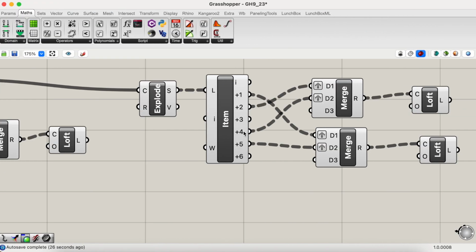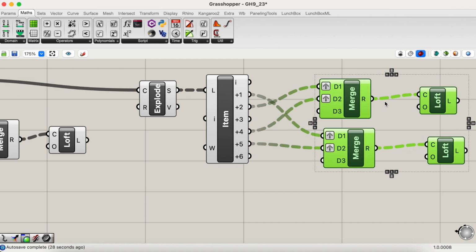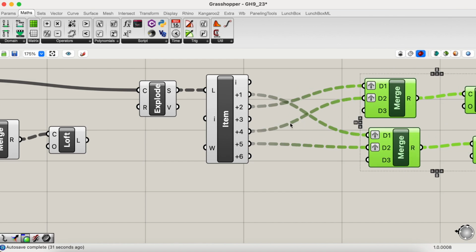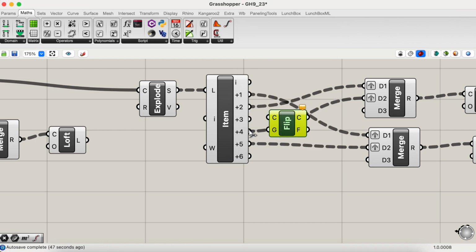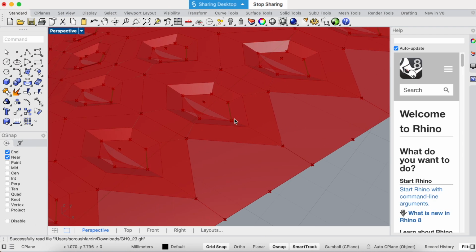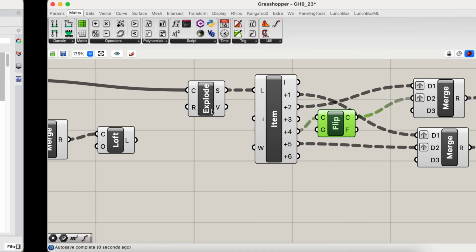So what I need to do is go here and flip one of the inputs. For example, for this one, I'm going to flip the curve number 4. So I'm going to use flip curve. And connecting the curve number 4 here, and then connect the outcome to this. Let's check what the outcome is. You see that now that the direction of the curve is correct, the surface that I created is correct.